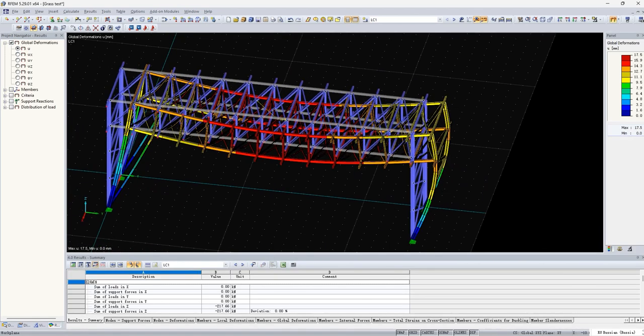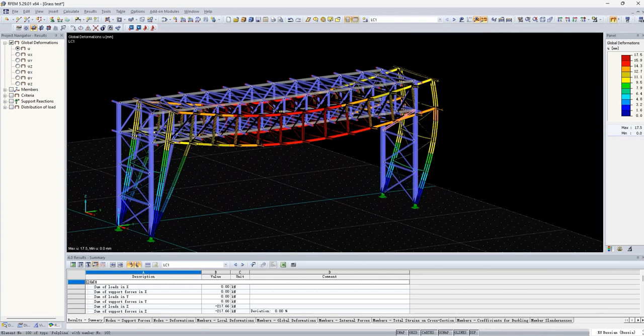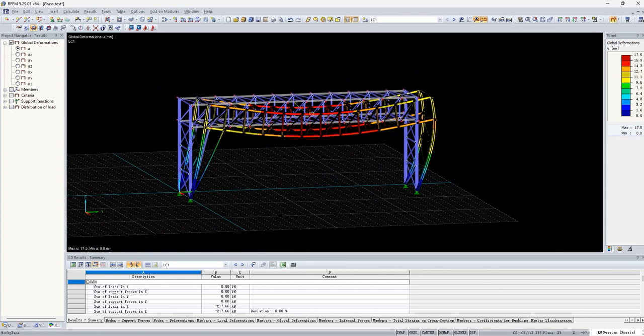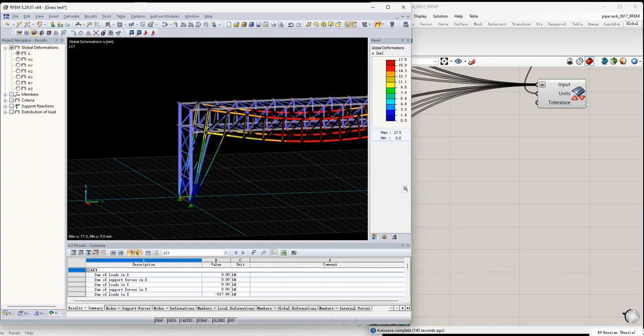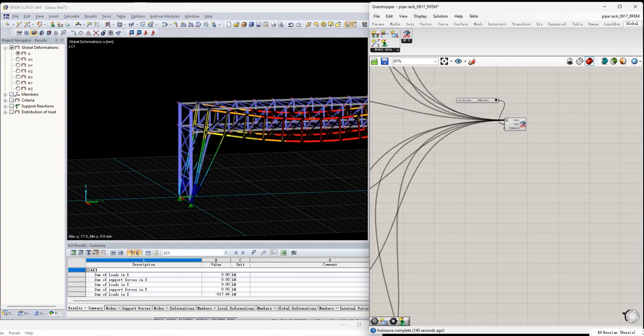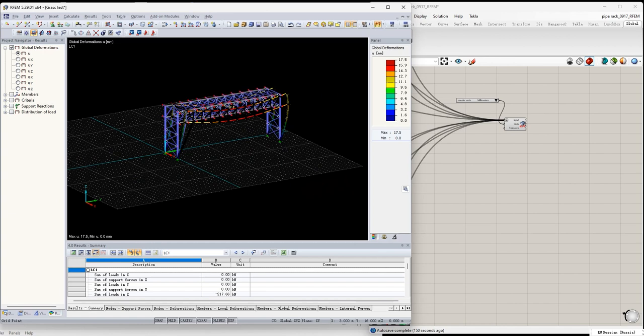We can also see that all results look reasonable. And yeah, that's it. This is how the link between Grasshopper and Dlubal RFEM can work.